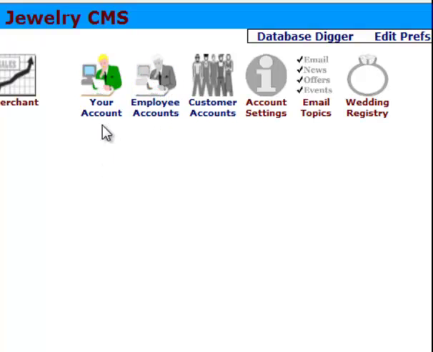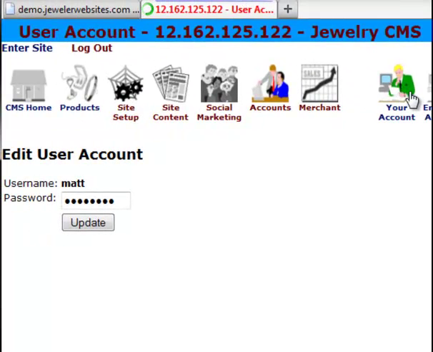The first icon, Your Account, is what you would click. That would be the icon showing the person with the green jacket. This would bring up a screen where you'd be able to set your password for your username. You cannot change your username, you can only change your password. You see it shows up with the dots, so you don't actually see what the password is. You just change it, click Update, and your password will change immediately.